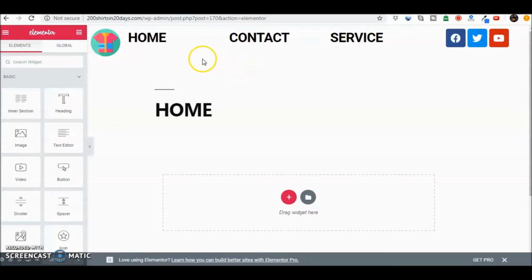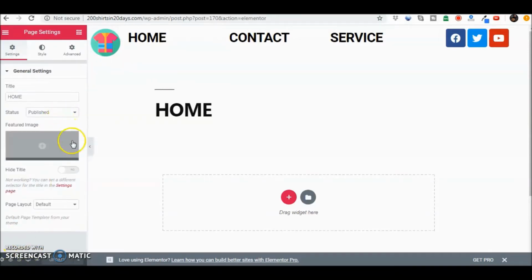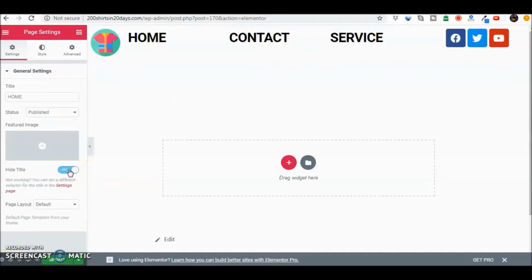Today we're going to show you how to get rid of the page name if you're using the Elementor page builder, but specifically the header or footer. In this case, we're working with the header at this point here, and we want to get rid of the page name here. So what we're going to do is just head over to Settings and then Hide Title. Now that page name is gone. Let's save that.